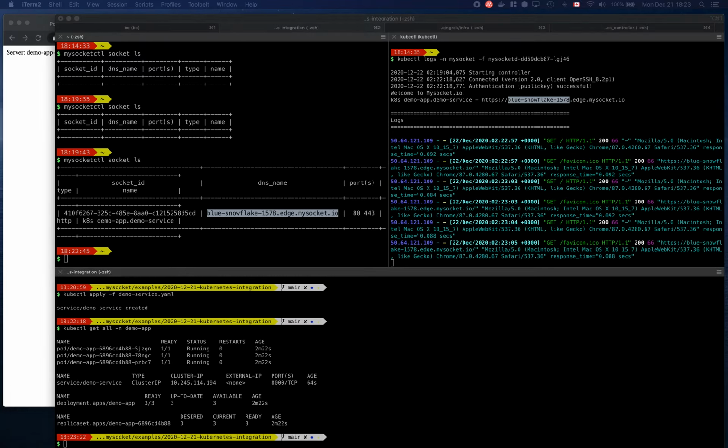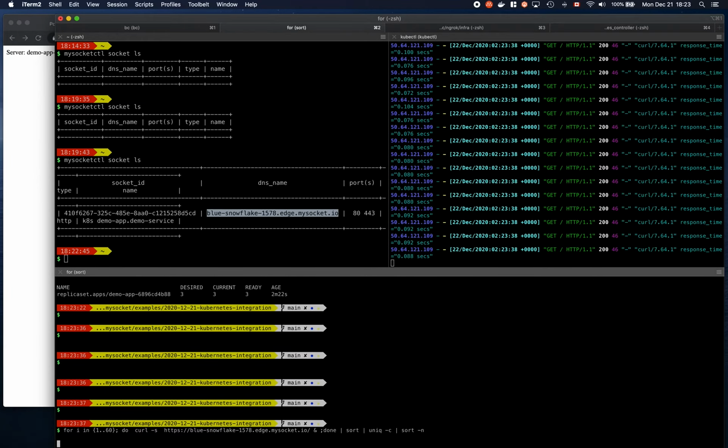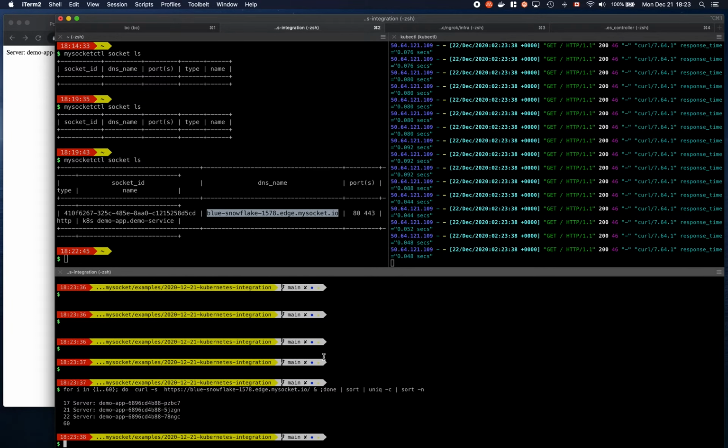And so now if we do a quick load balancing test, I'm just going to do 60 curls. And since we have 3 containers, I'm seeing roughly 20 over each of the pods here. And so that brings us to the end of this demo.